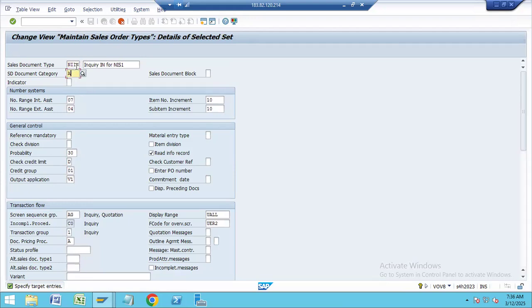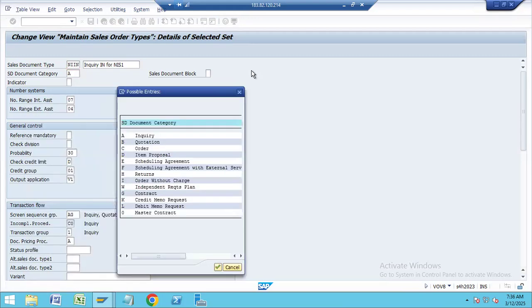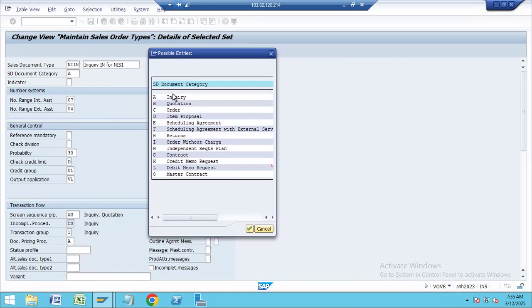Okay. So under this document type, the category is most important. If you look here, different types of categories are there: inquiry, quotation, order, item proposal, schedule agreement, all those things. So A is for the inquiry. It will default, it will be A. So let it be.